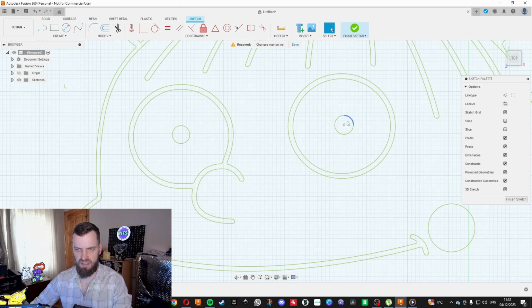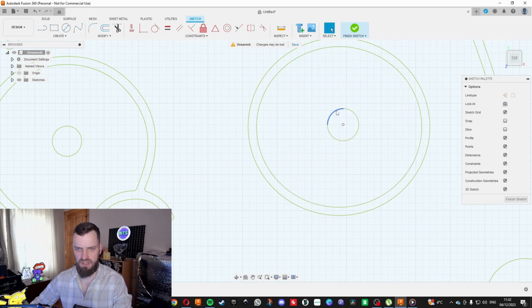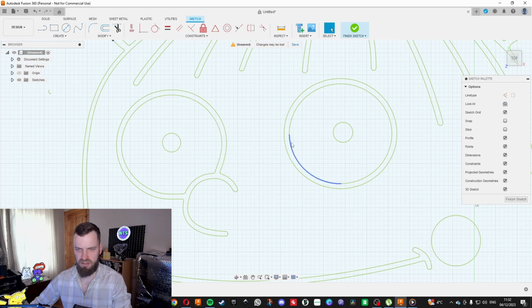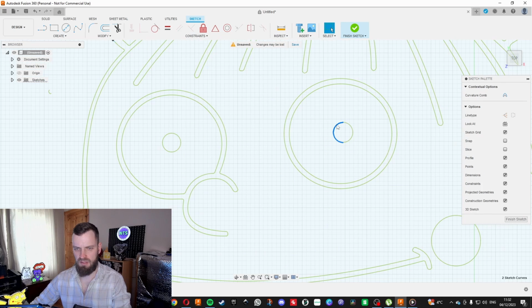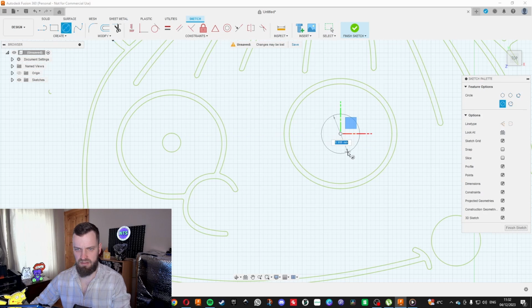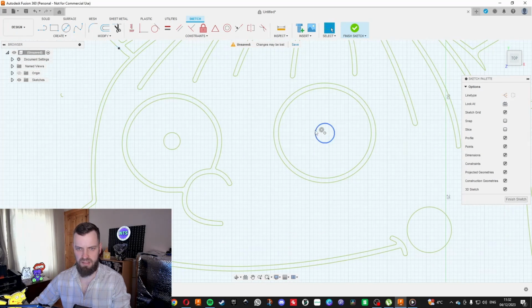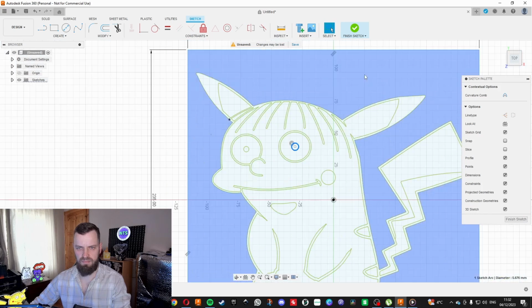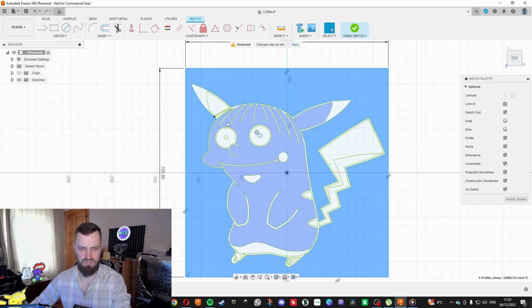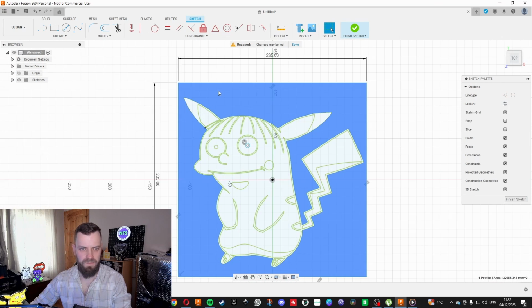I can already see one of the eyeballs is not a closed loop because the whole thing is getting highlighted, not just the inside of the eyeball like here. So let's just delete this and replace it with a regular circle. Try to match the size. That looks the same, about right. Looks good. Okay, that should do.